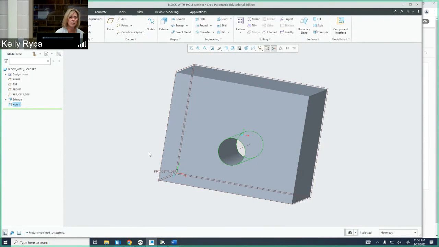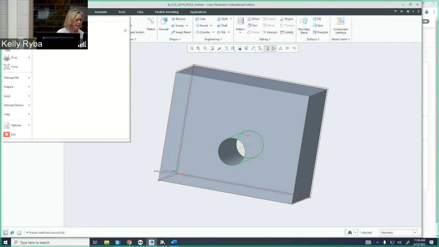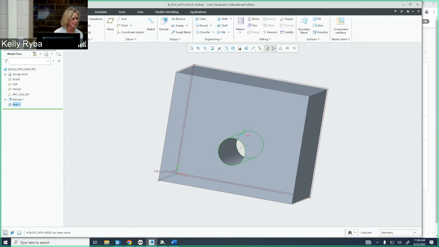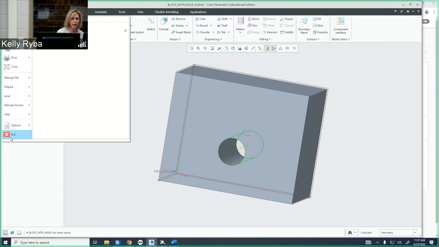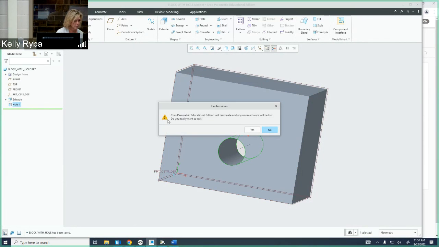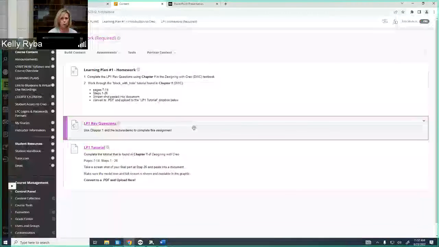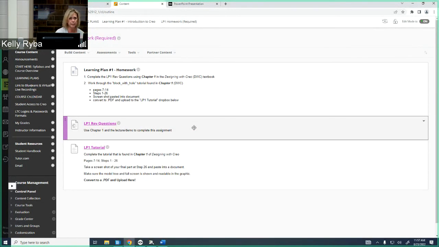Okay. Now, to exit out of Creo, once you're done, just make sure that you do a file save and make sure that you have that last save there. It'll go to the working directory that you created. And then you can just go out of file and you can exit, okay? And that is going to ask you if you really want to do it. You got to say yes, it's okay. And then it'll close down and shut Creo for you. All right, so that takes care of learning plan number 1.